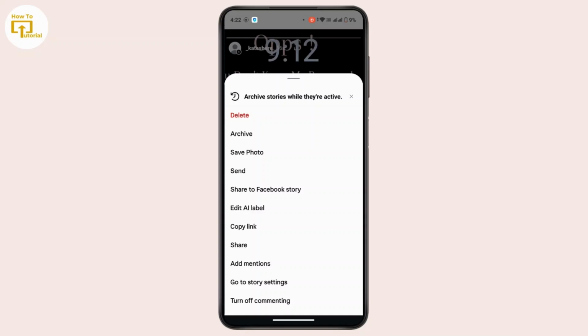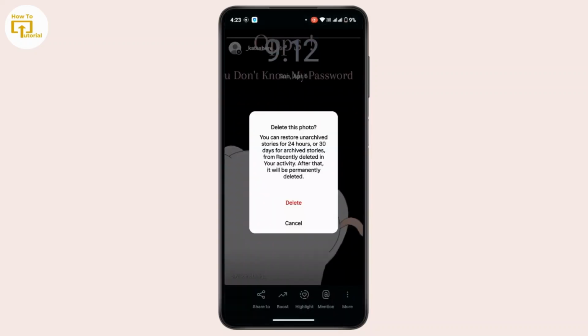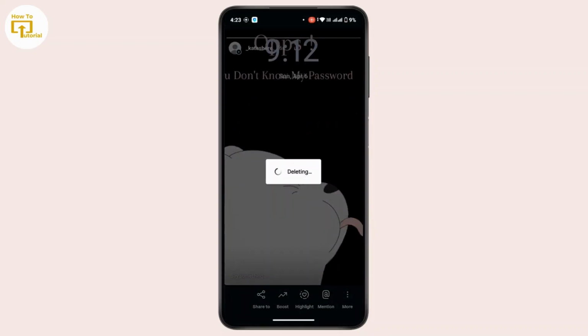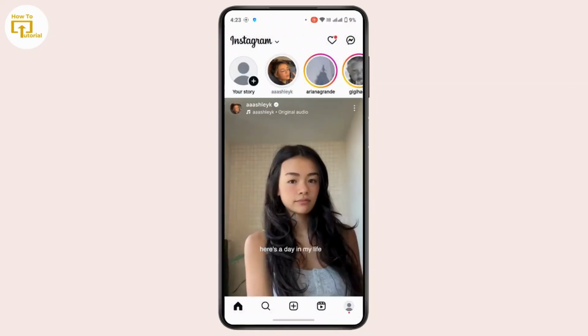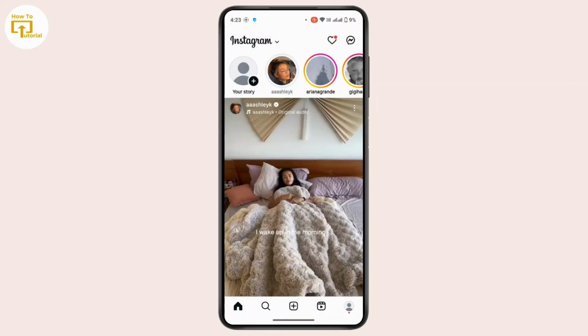Unfortunately, once you have posted an Instagram story, you cannot directly edit the content such as changing the text, stickers or images within the story. However, you can delete and repost the story. So from here, simply tap on delete and confirm it. After that, you have to make the changes to the image that you want to post again.